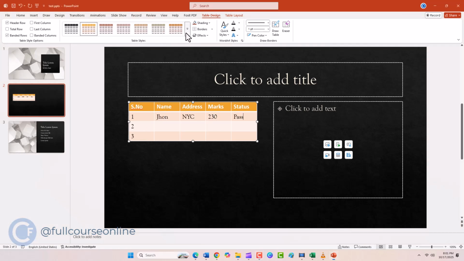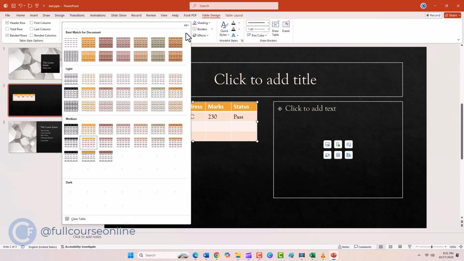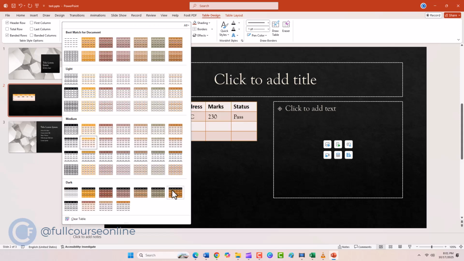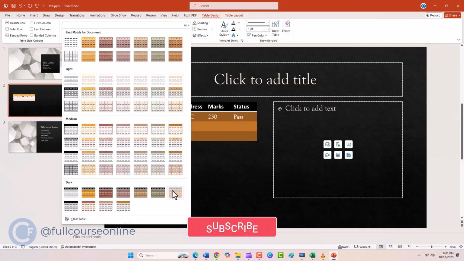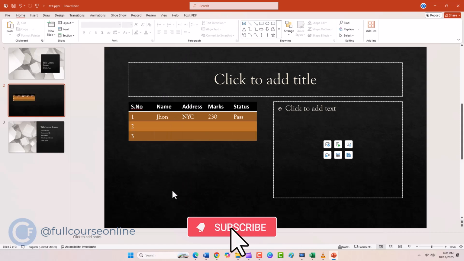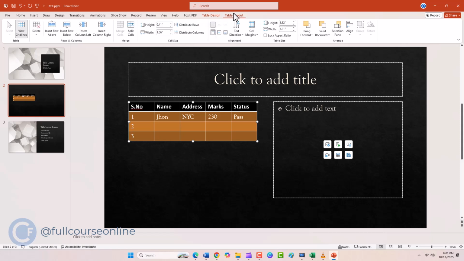Use the Table Design tab to apply a style that fits your presentation. Choose a header row style and use banded rows for alternating colors. To adjust cell size and alignment, use the Layout tab.